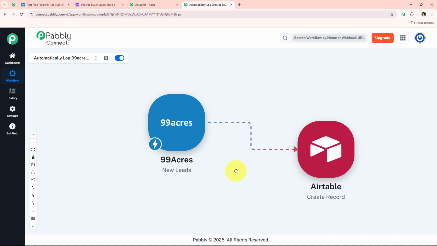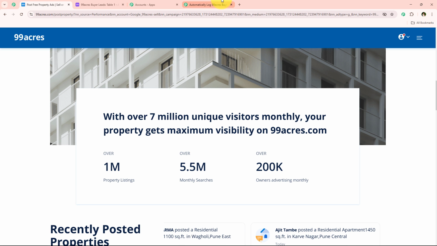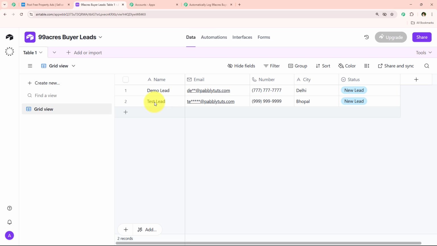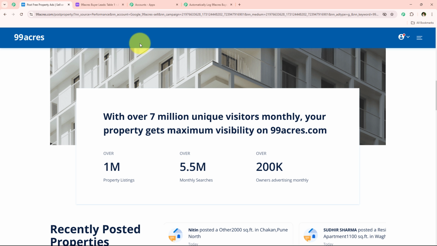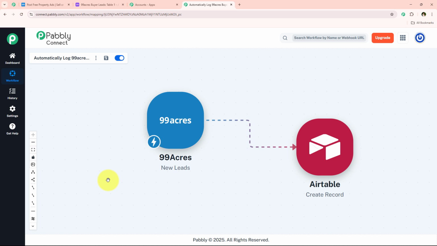And now what is going to happen is that whenever we receive a new lead from 99acres, automatically the details of that lead will be added right over here in my Airtable account. So all of this is going to happen in the backend. We don't have to come back again to our workflow to click on save and send test request.